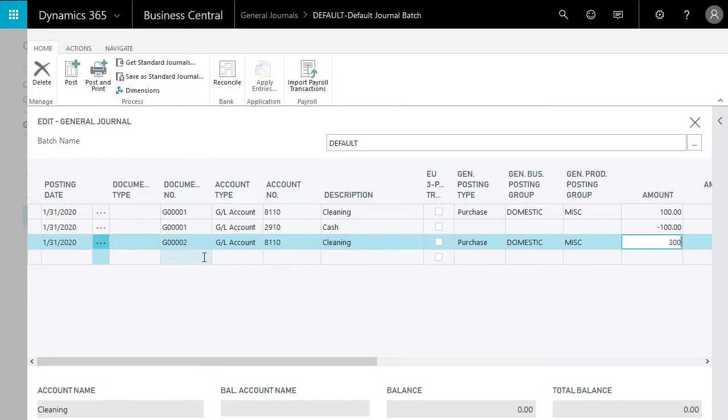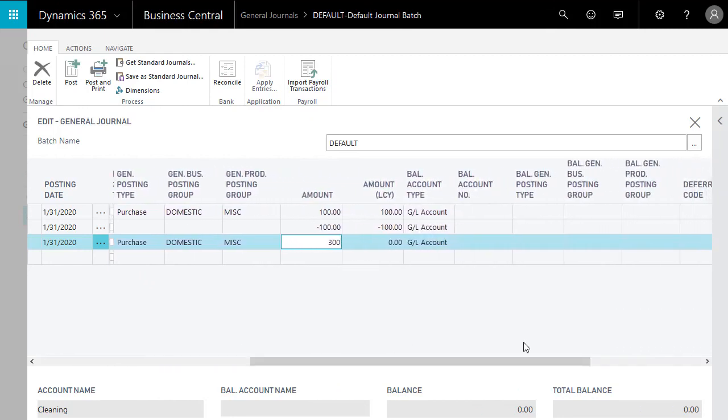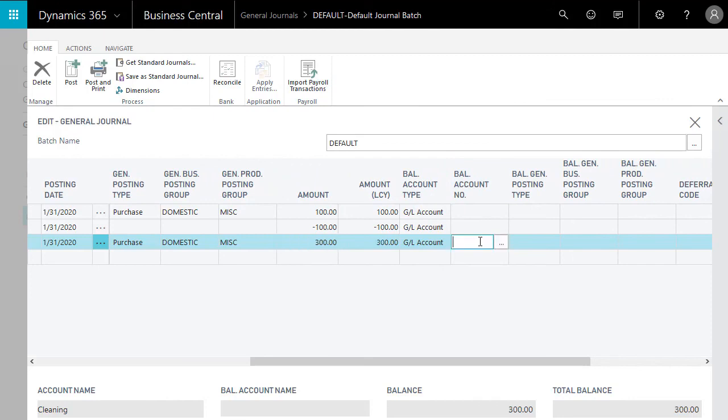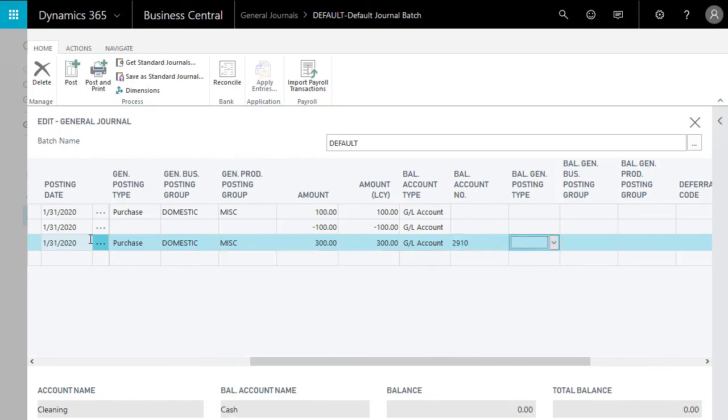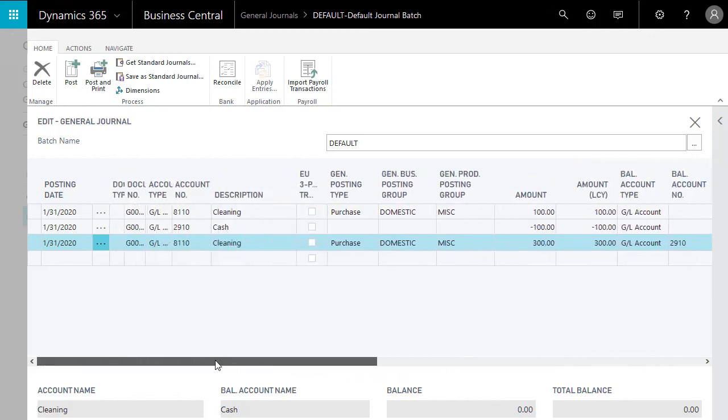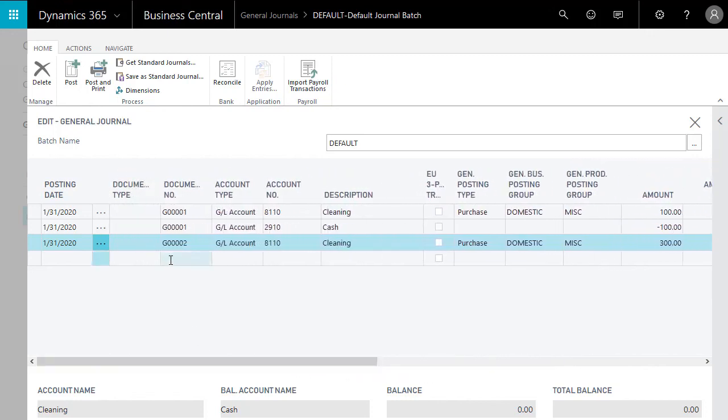And now instead of going to the following line, I will stay on this line. And by scrolling to the right, I can now enter the balancing account number. So if I use the same account, entering 2910, you see I have entered exactly the same as the first two lines, but everything now on one line. And you can see also here now that the total balance is 0. So that's the difference between using the balancing account or not using a balancing account, of course.